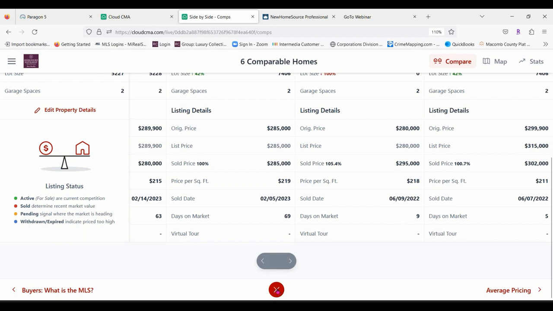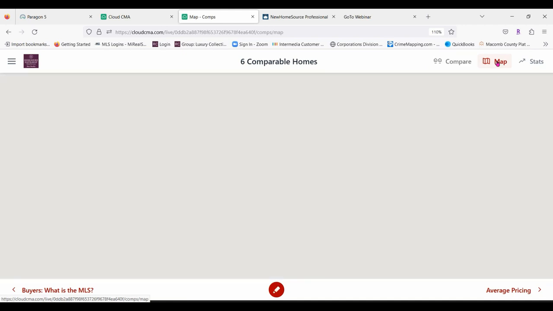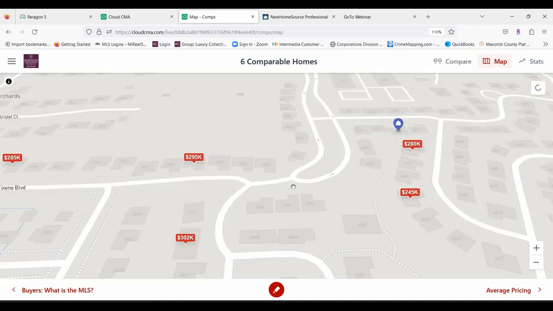Again, my pencil's at the bottom. So maybe I want to show them that, this one actually sold for a list price. This one actually went over asking price, whatever I might want to do. It's great because as I'm talking to them, I can make notes on my report. This also gives at the top right corner a map view. So as they're looking at those properties, I can now show them the map.